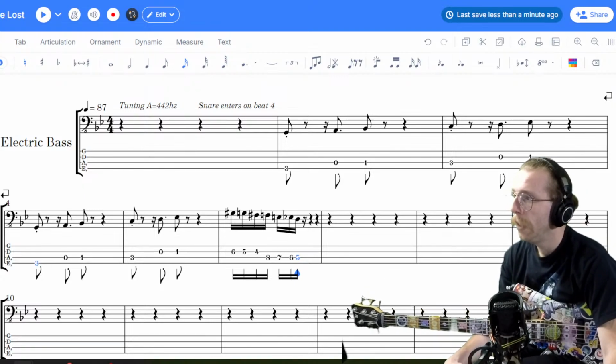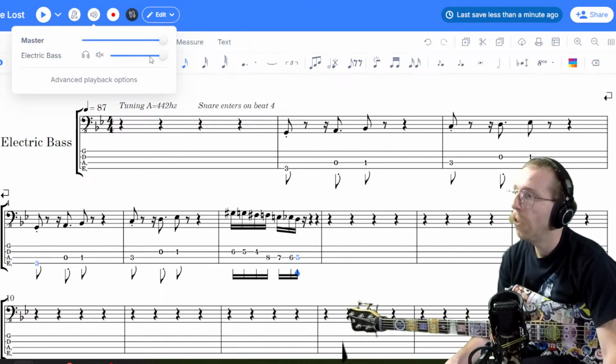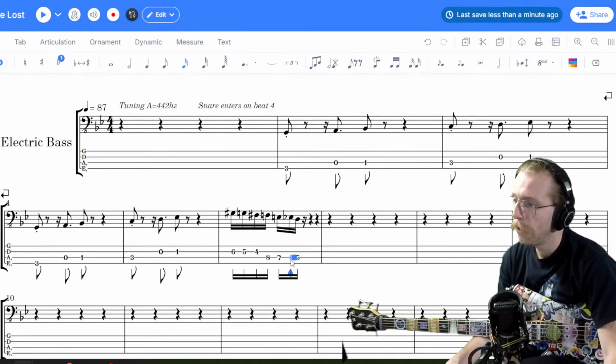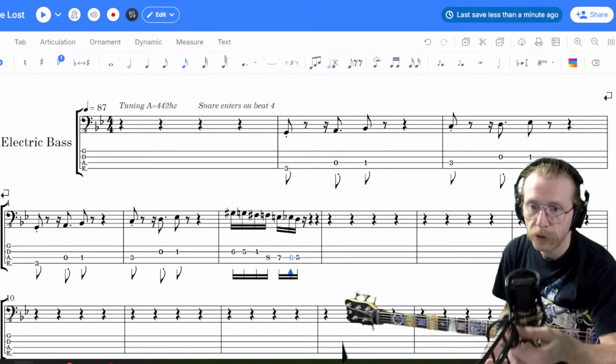Also, I'm going to turn off, and by turn off, I mean turn down this horrid electric bass sound. That's much better. Much better.